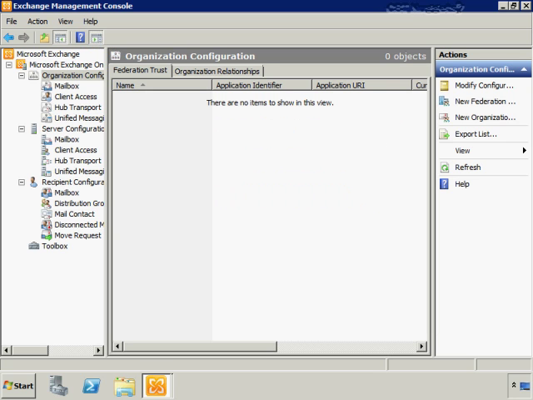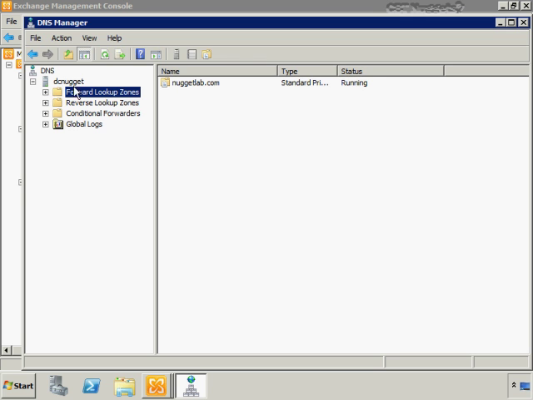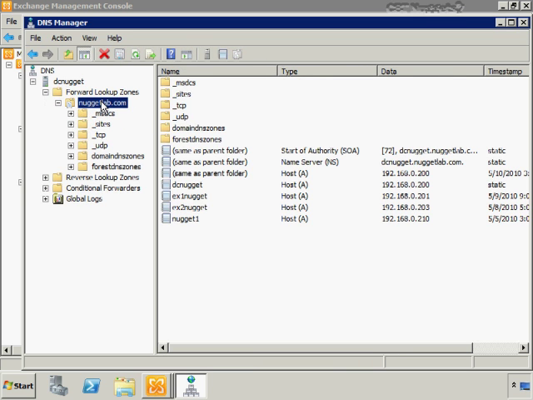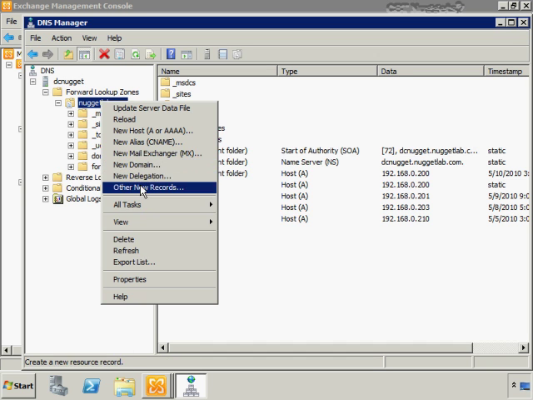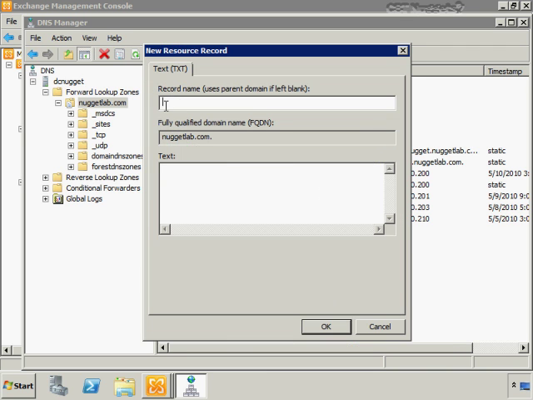If we go back here to this server, and we go back to Start, Administrative Tools, and DNS, the third step here involves going to your forward lookup zone for nuggetlab.com and creating another new record of type TXT. If I create the record, I want to actually leave the record name blank because I want this to be related to the parent domain. And then I want to enter in the text that's provided for me when I create the Federation trust relationship. In this case, the text is app ID followed by some unique identifier for that app ID. Yours is not going to be this number. It'll be something unique for whoever you are.